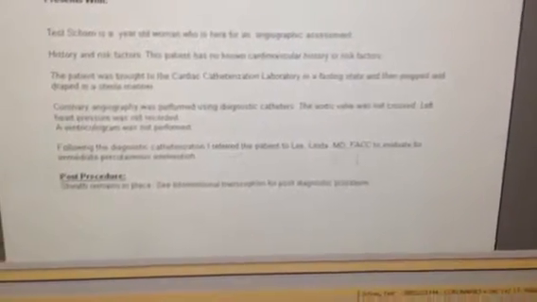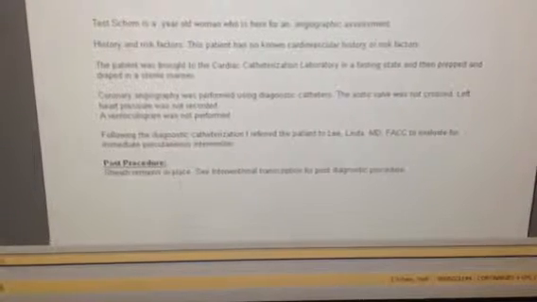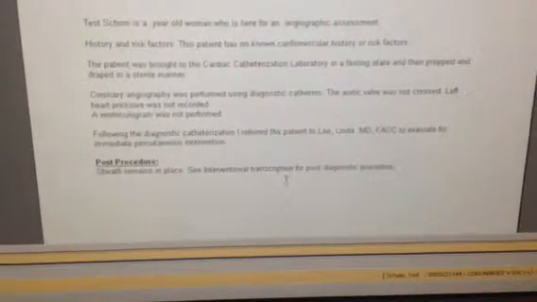That'll bring up his report with the language that says, following the diagnostic catheterization, I referred the patient to Dr. Lee to evaluate for immediate percutaneous intervention. And then the post-procedure sheath remains in place. See interventional transcription for post-diagnostic. That language is only there with this template. He can then put in, his pictures will be there, his tree will be there. He can put his stuff in. He can then sign.